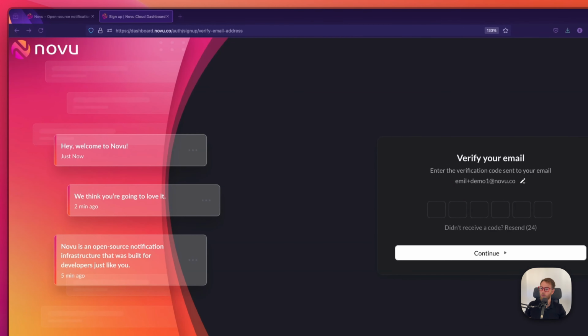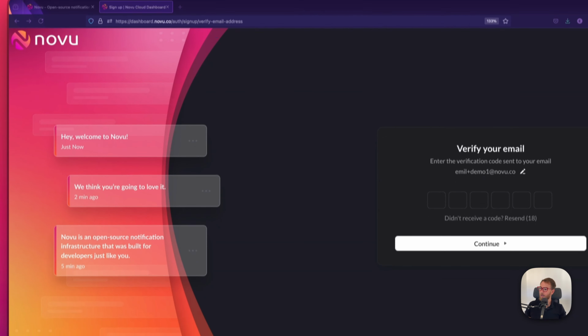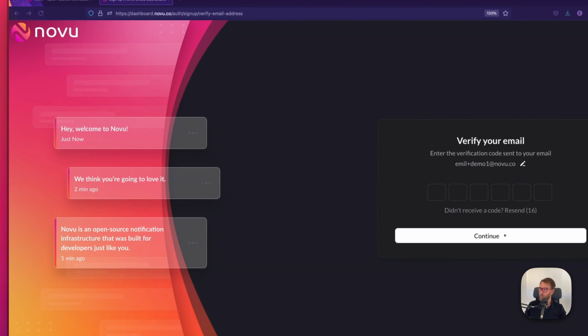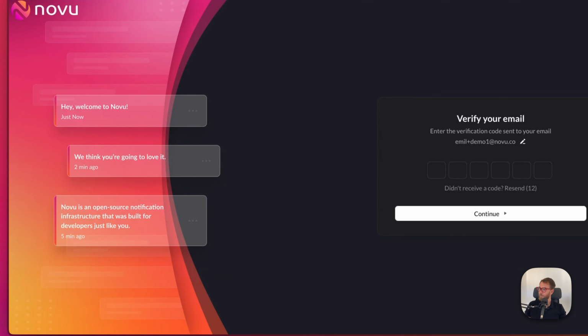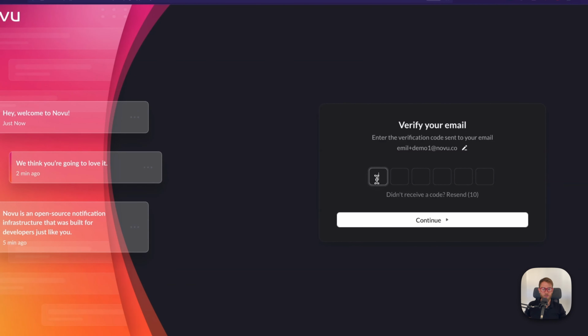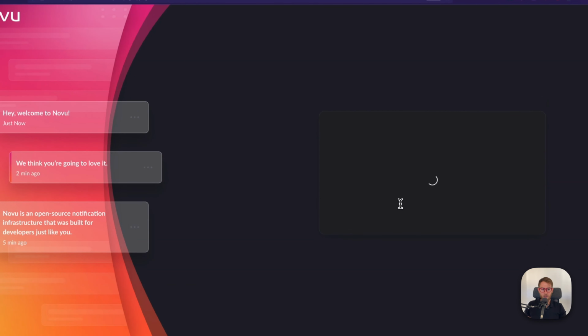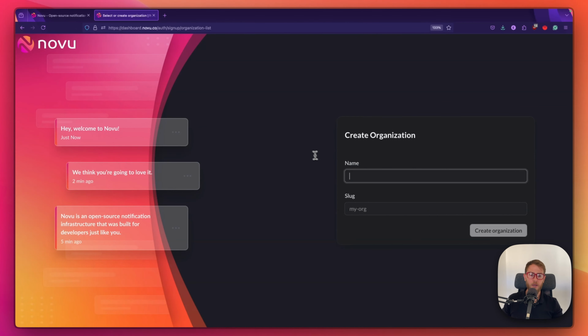So I'm going to go to my email. I'm going to check what is the verification code that I've received. Yeah, so this is the verification code I've received, and I authenticated my email. The next step is creating an organization. So basically, once I've created an account, I'm creating an organization for Novu Cloud.